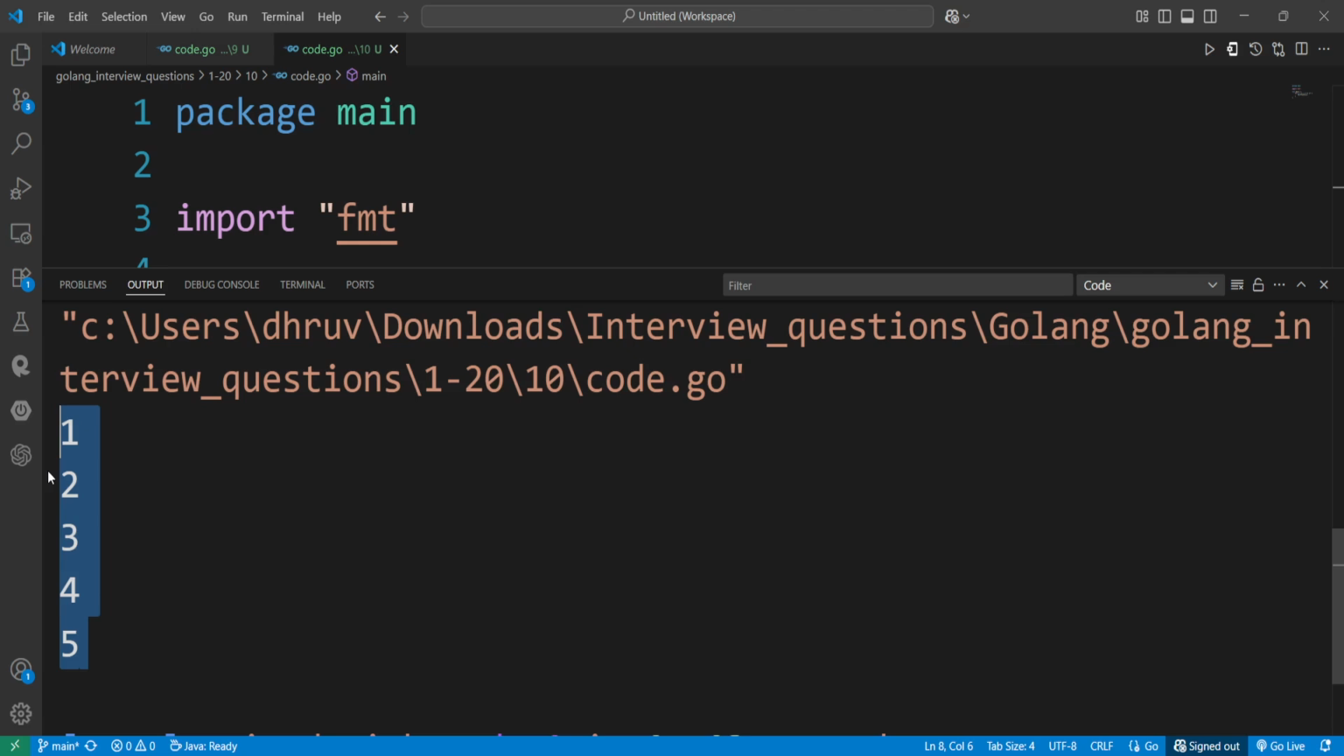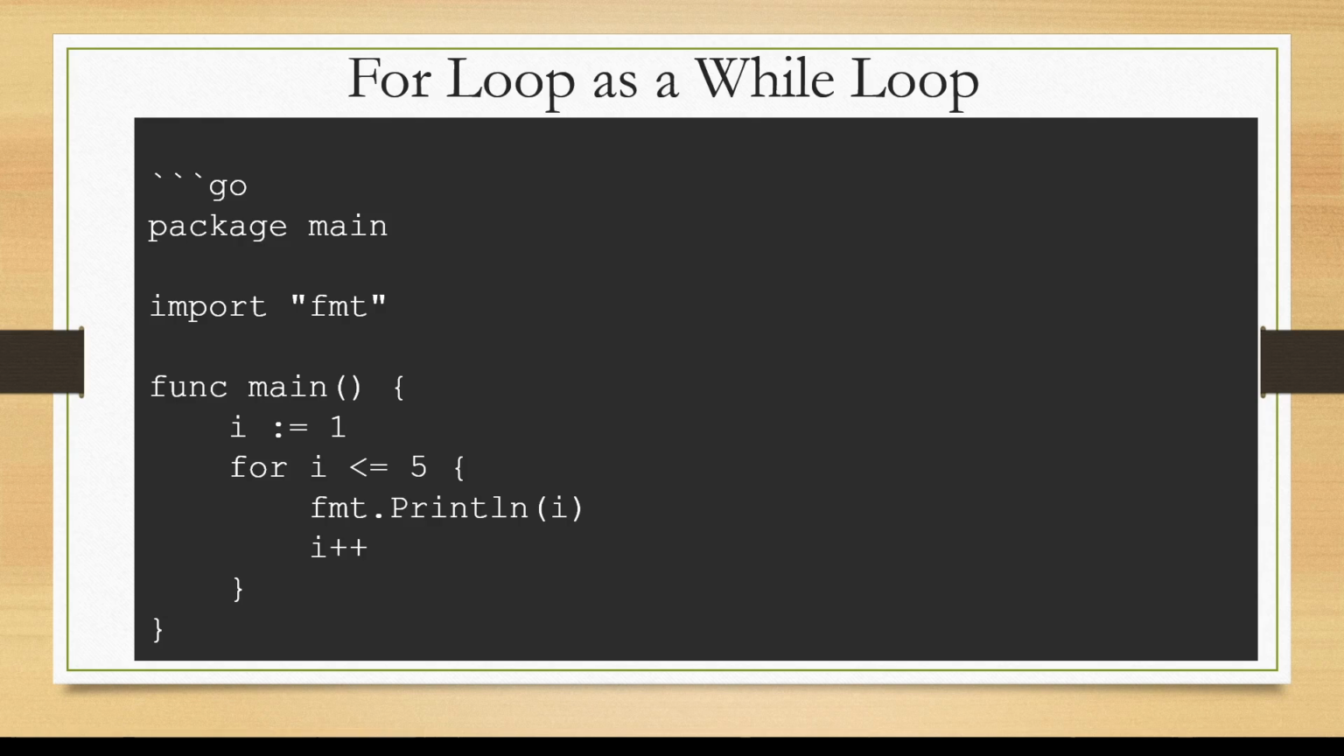Alright, now that you have seen this basic example, let's move to the next one. Now we talk about the for loop as a while loop in Go. In Go, there is no separate while loop like in some other languages, but you can still use the for loop like a while loop. Let's see how that works with this example.